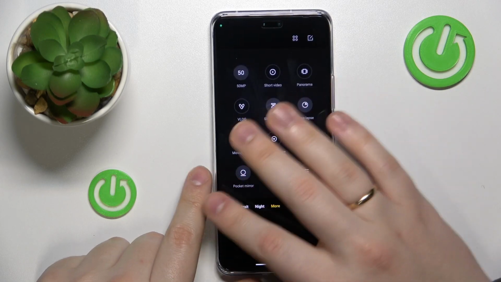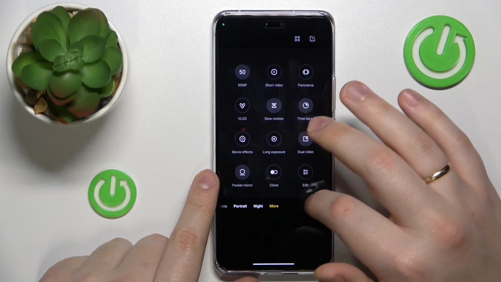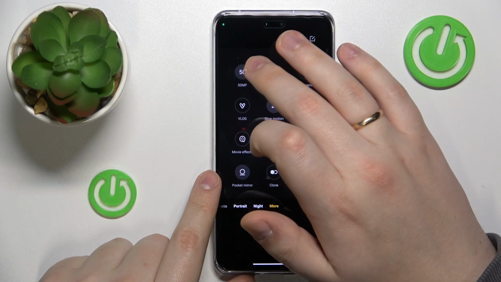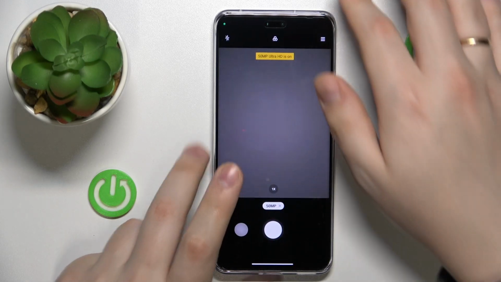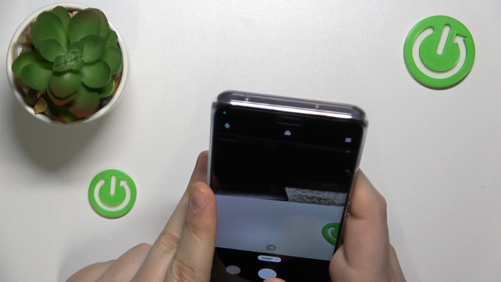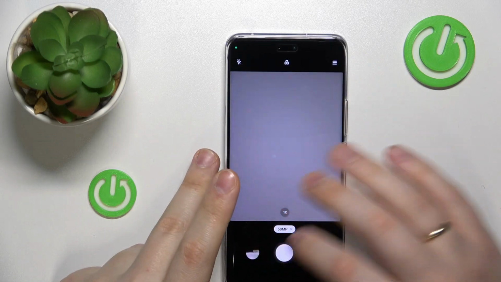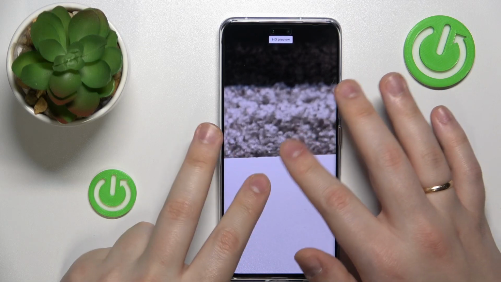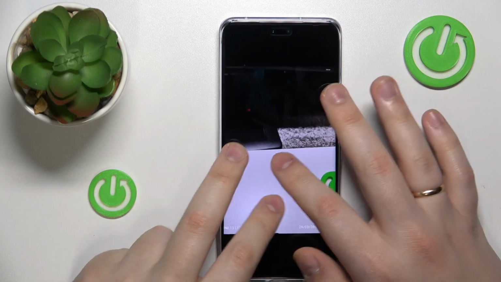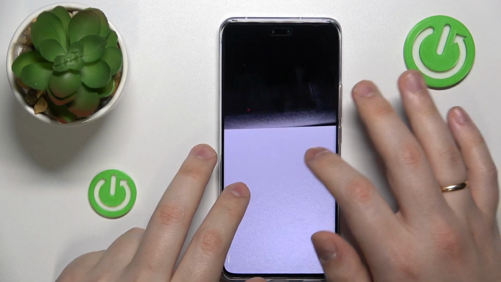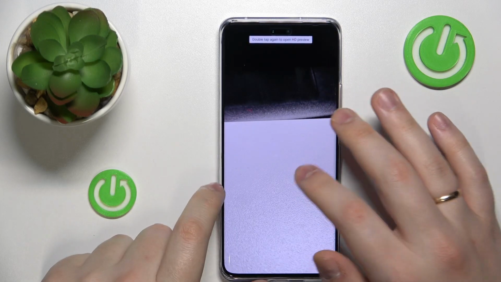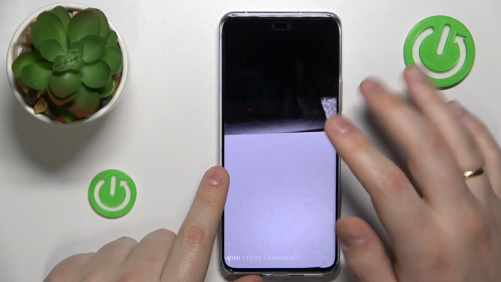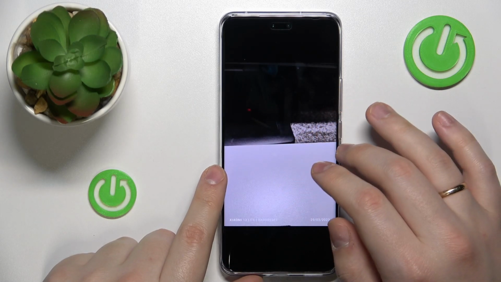So slide the modes list to the left until you open the More section, and in here simply enter the 50 MP or 50 megapixels mode. And now every picture that you will take will be in significantly increased quality. It will contain way more details and will respectively have higher resolution or dimensions. But you also have to know that it all comes at the expense of such photos occupying significantly more storage space.